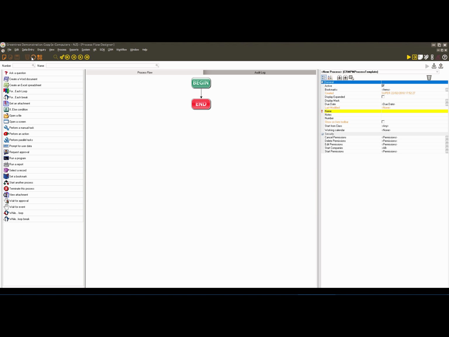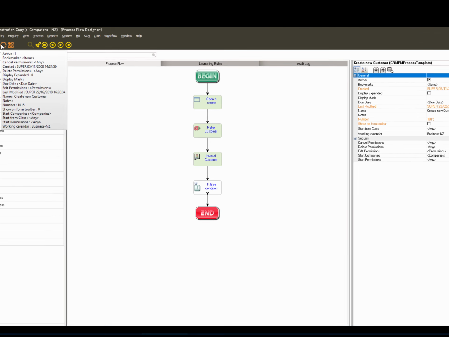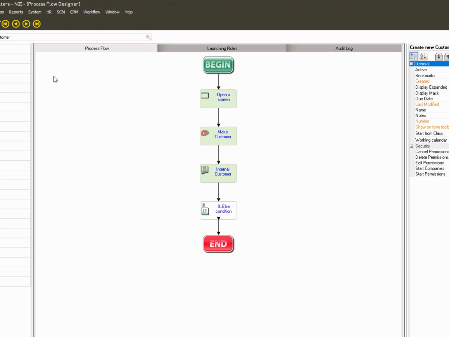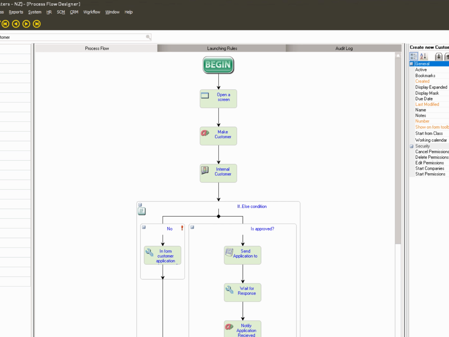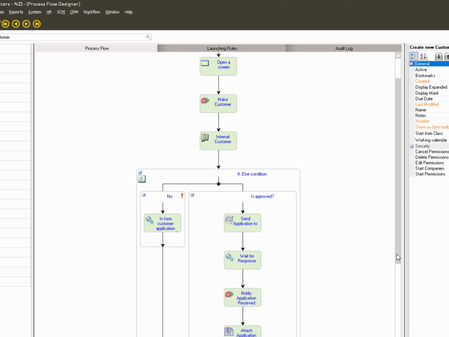I'll now call up an existing process, one for entering and approving a customer. The first step in this process is to open a screen and create the customer. Then we make the customer inactive, so no one can transact in it until the process is complete. Next, we're then going to apply an approval. This is an internal approval in case anyone has dealt with this customer before.